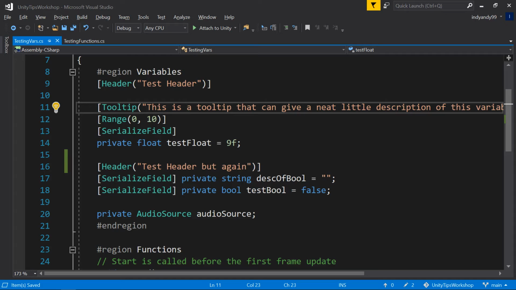So these things that I'm showing off right now can sort of stack on each other. You could also put it all on one line. It just might be hard to read at that point. And it will apply to the next variable in there, which is going to be this test float right now.